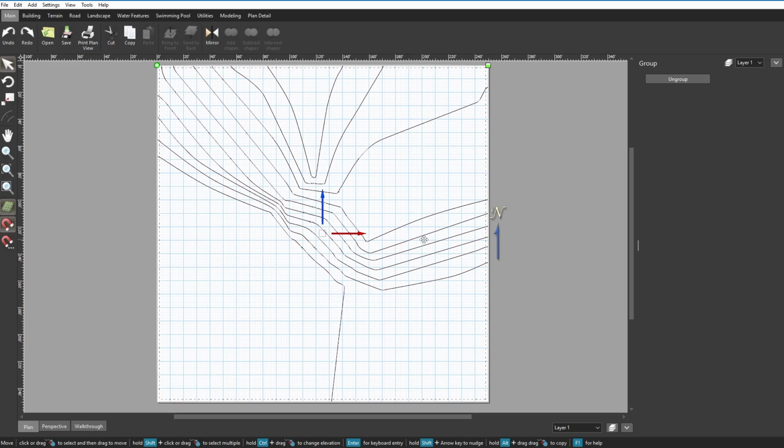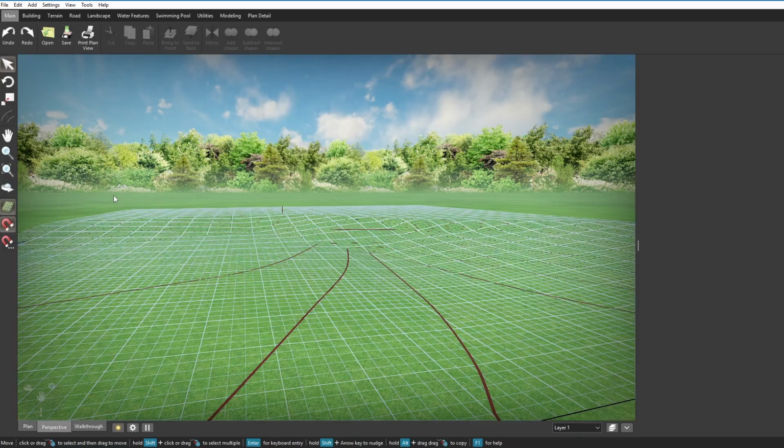As you can see, there are contour lines already imported into the software. I'm going to go ahead and click on Perspective to see what it looks like. And as you can see, the terrain is already sculpted and ready to be designed on.